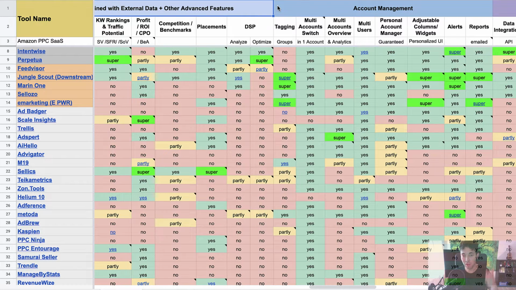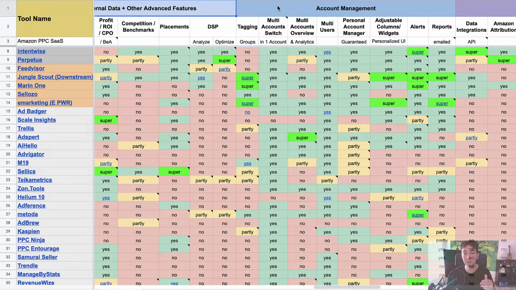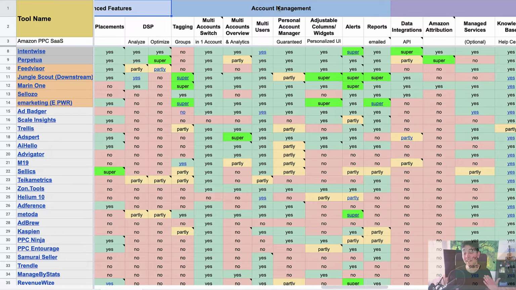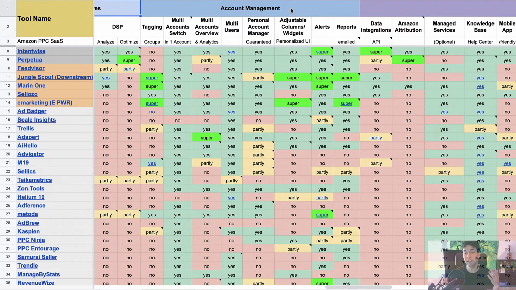Then we have all of these profit data points that I want to look at, as well as competitor and benchmark analytics, placement analytics, and finally, getting more and more important and accessible to the smaller sellers through these third-party softwares, DSP analytics and optimizations. So there you go, another cool set of features that you ideally would want to have in your advertising software.